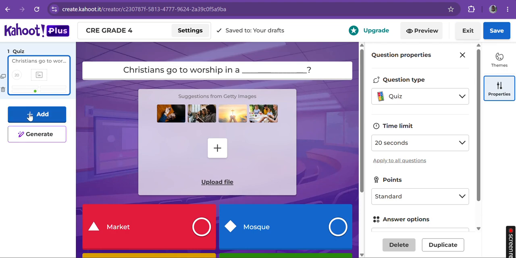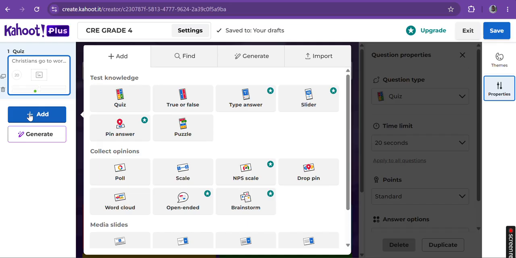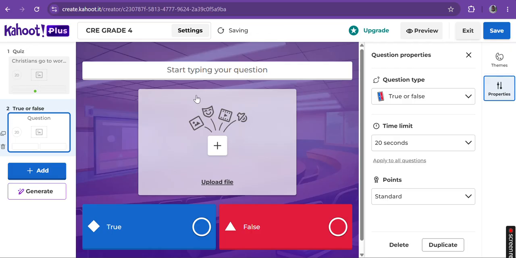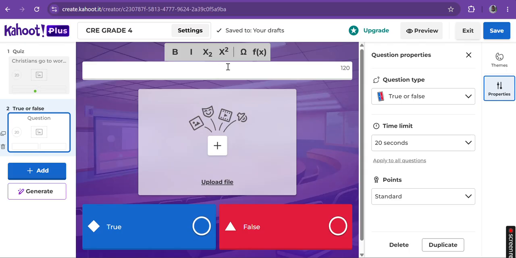Let's go to the second question, add. You click add. And then the second question will be a true or false. Again, you come here, you type a question that will require you to give a true or false answer. So which question do you think we can ask the learners that will require them to give us either a true or false?